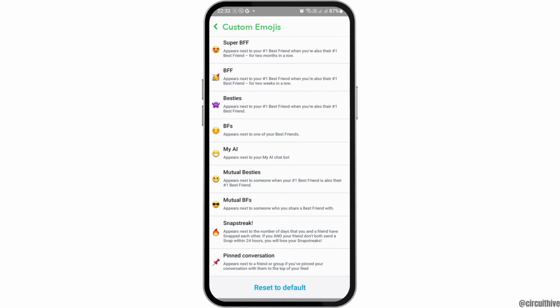So this way you can go to the icon, for example, the mutual besties, the mutual BFs, the snapstreak and all of those. You can just tap on the emoji and you could just customize it the way that you want.